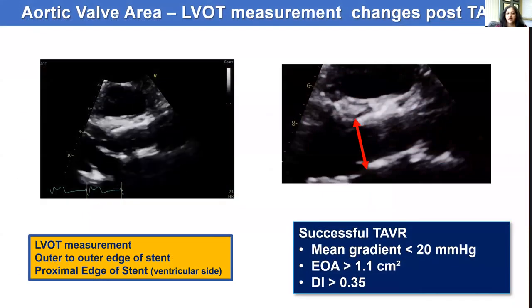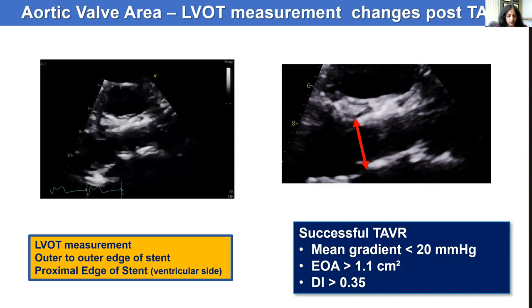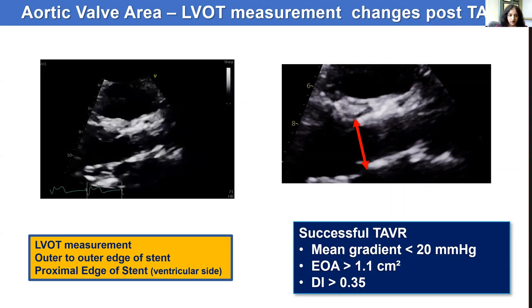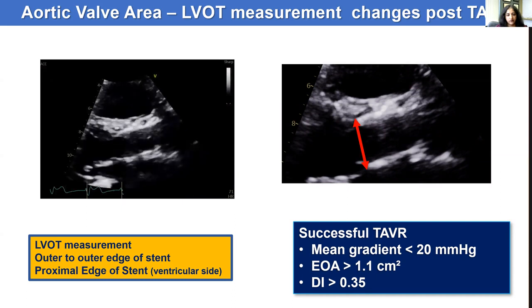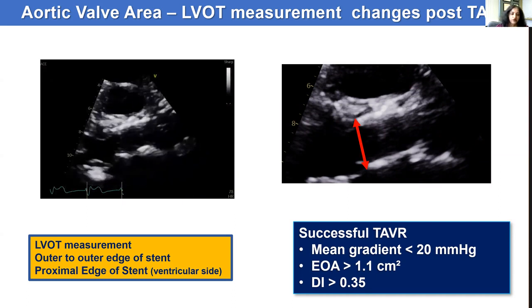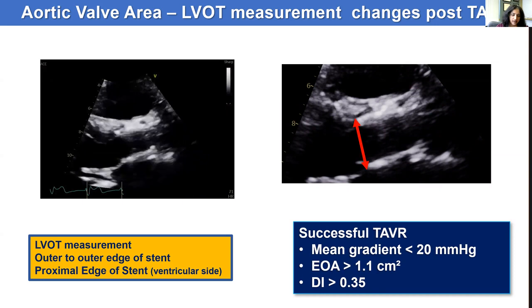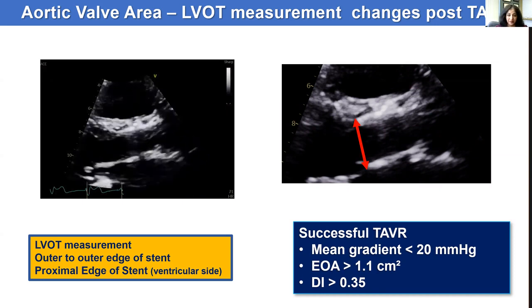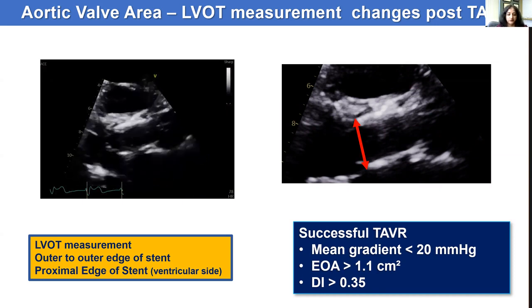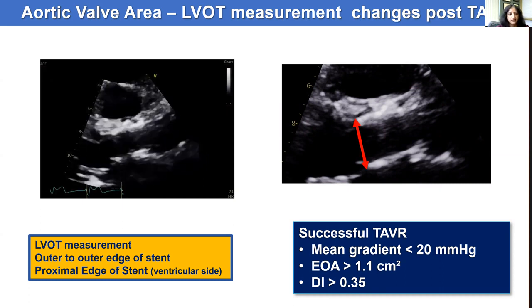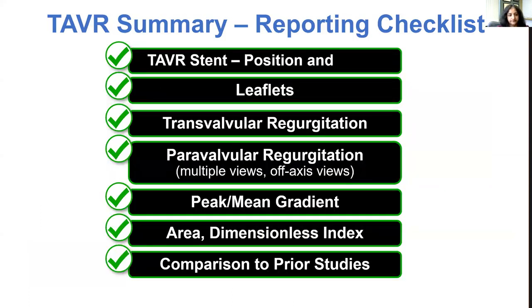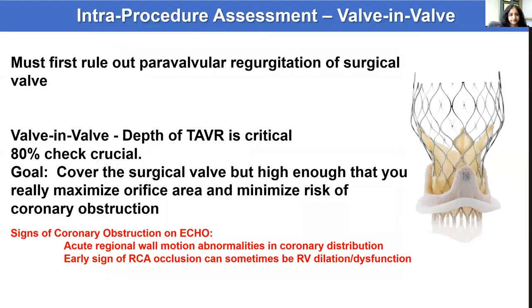A reminder that after TAVR, the LVOT measurement changes. The ASE recommends for standardization to use the outer edge to the outer edge of the proximal or the ventricular side of the stent. A successful TAVR is considered a mean gradient less than 20, I would argue maybe even less than 15, an effective orifice area greater than 1.1, and a dimensionless index of greater than 0.35. And this is your checklist of all the items that need to go into a TAVR report when you're reporting on a TAVR at any point after deployment.